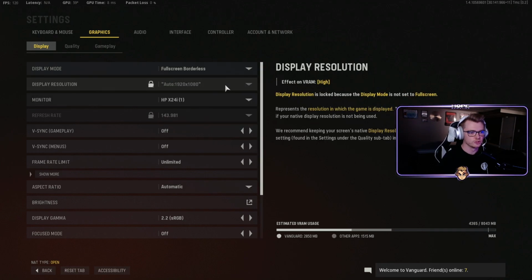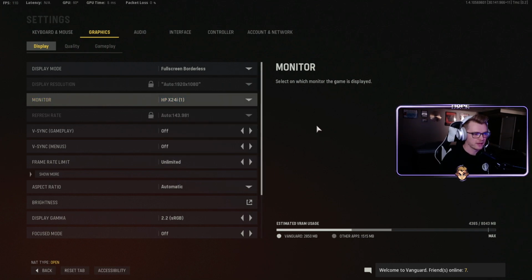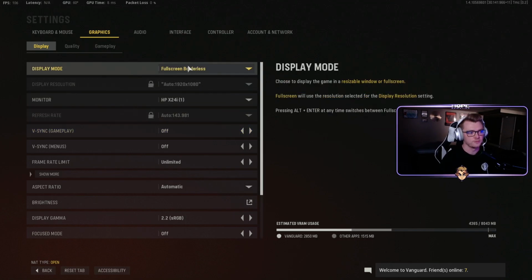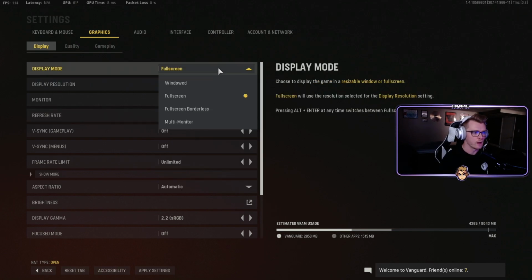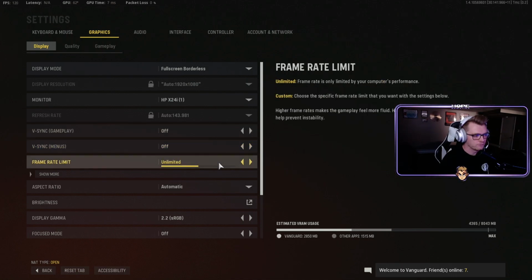The display resolution should automatically be captured. Your monitor, you're going to choose your main monitor. This is my main one. I have 3 of these plus my capture card. The refresh rate will cap at whatever your top refresh rate is if you are on full screen borderless. If you're on full screen, you'll be able to alter that and just make sure that it's at the highest that it can possibly go. So I'll go back to borderless. VSync, you're going to want to turn this off. VSync menus, turn this off.